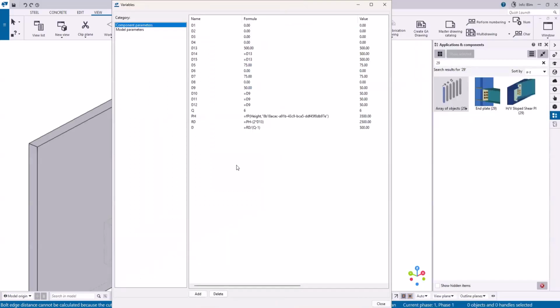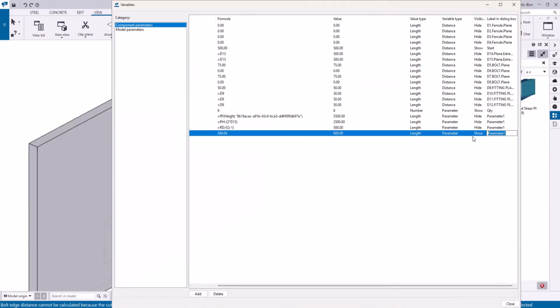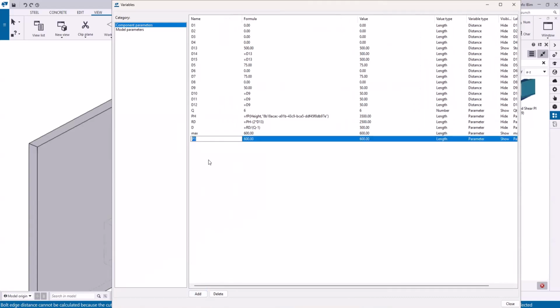How we can use maximum distance. Let me create a new variable and change the name as max. And this distance is 600. Add a new variable. So we have to divide the remaining distance by max. So this will be Q1, RD divided by max.